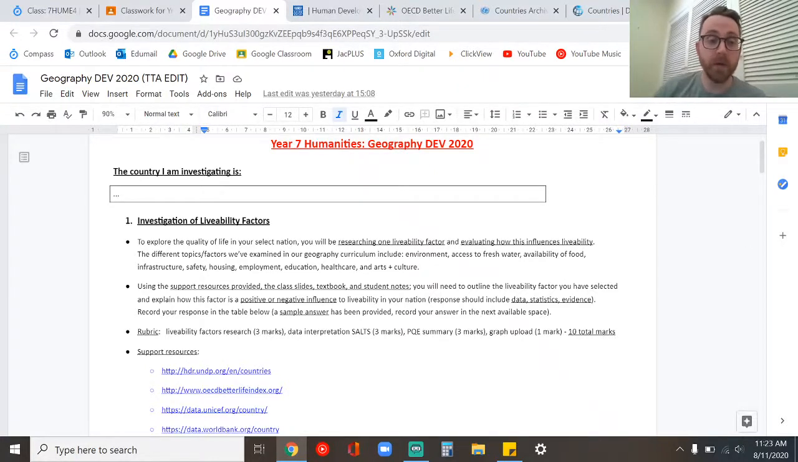So the main focus of our curriculum this term has been livability, so anything that impacts our health and happiness, and that is the focus of the DEV. You are investigating the livability of a specific country, a nation around the world. To explore the quality of life in your select nation, you will be researching one livability factor. We've spent one lesson over the past couple of weeks looking at each of the main livability factors: access to water, access to food, education, employment, housing. All of those are livability factors. All of those impact our health and happiness in a good or a bad way, depending on where you live.